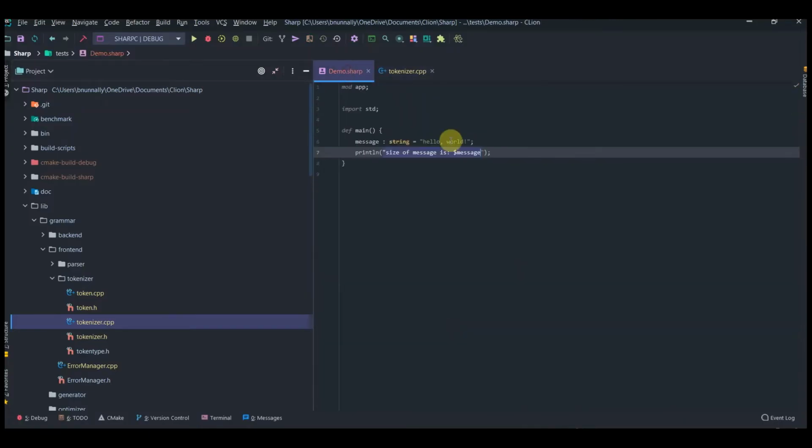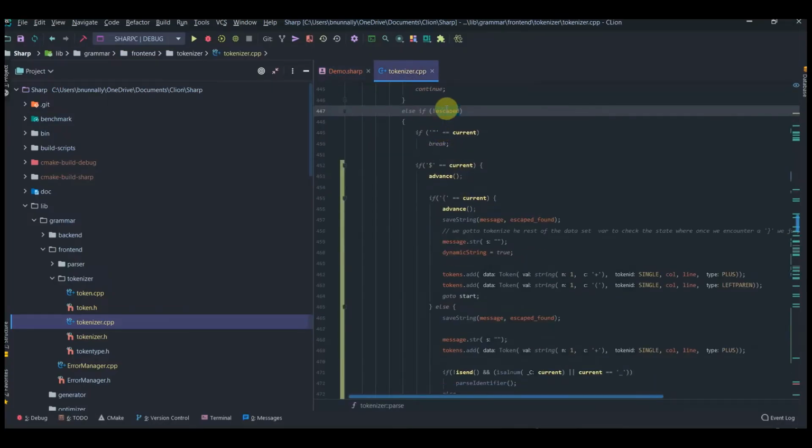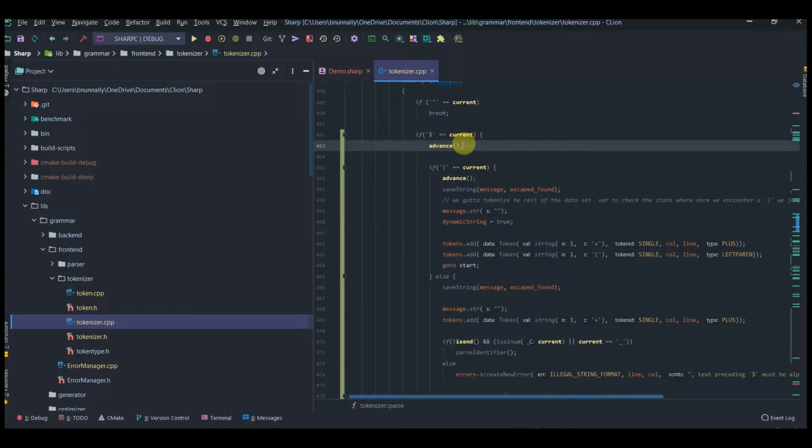So if we haven't escaped, for instance, if you had something like that, and now that we're supporting $, you also have to escape a $ sign if you don't want to print this. So if you do $message, then what you're effectively doing is literally printing the string "message is $message". So we're going to say, is this the current? We advance, and then we check to see if it's a curly brace.